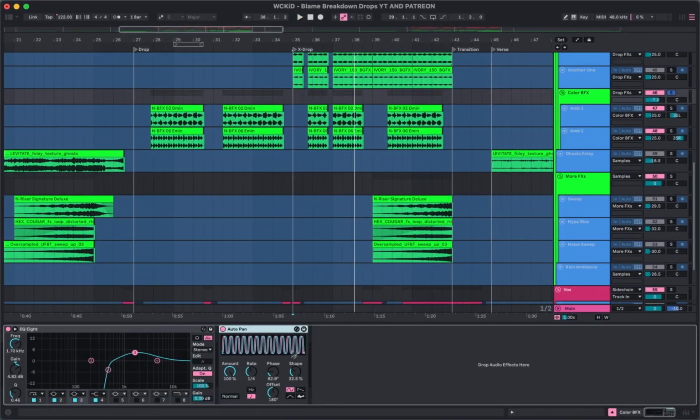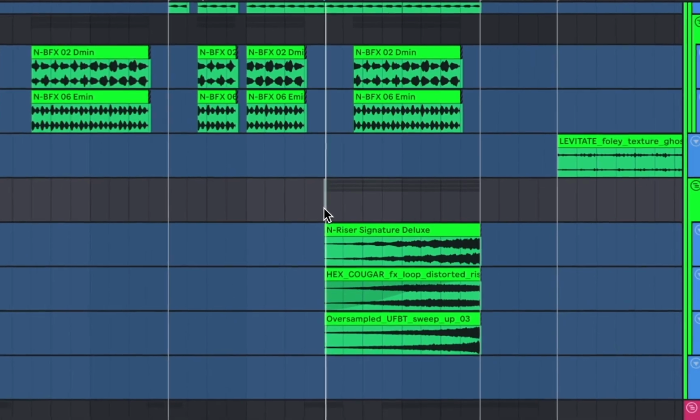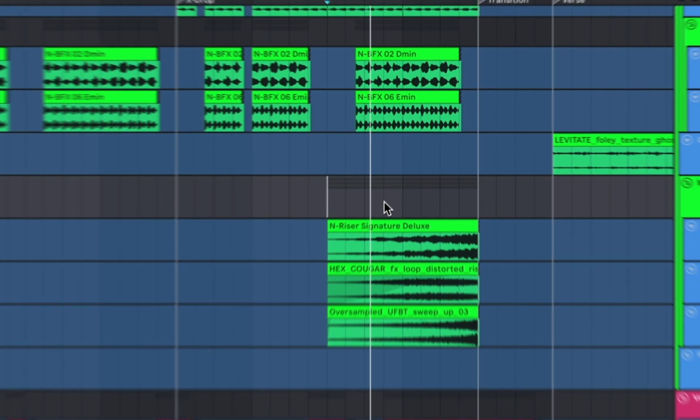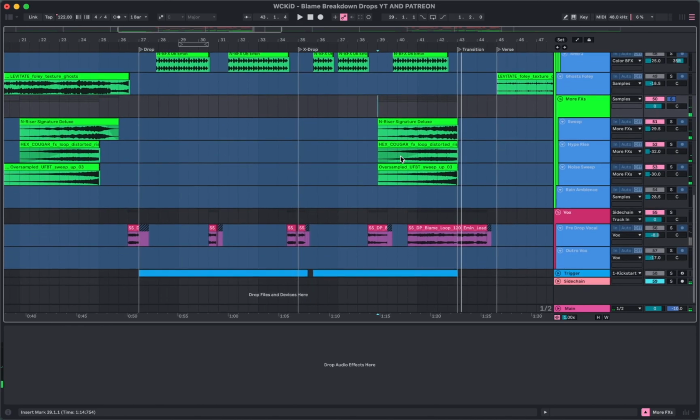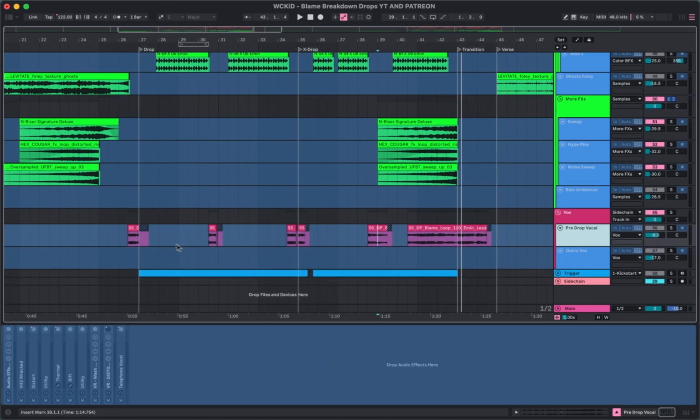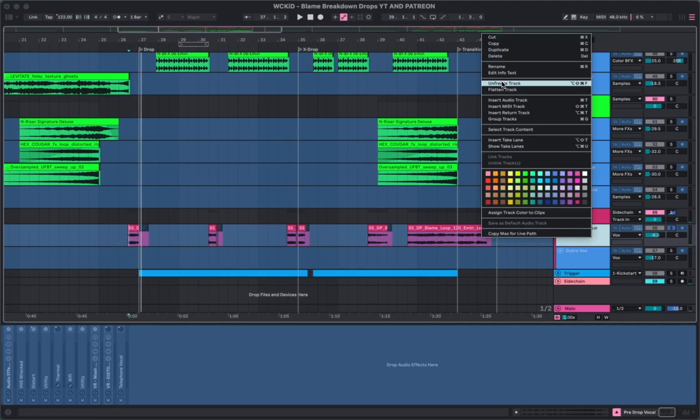Then I have some risers. Again, just building tension to transition out of the drop because it's just such a hectic and chaotic drop. Then I have these pre-drop vocals and they sound like this. And if I unfreeze it, this is how I made them.